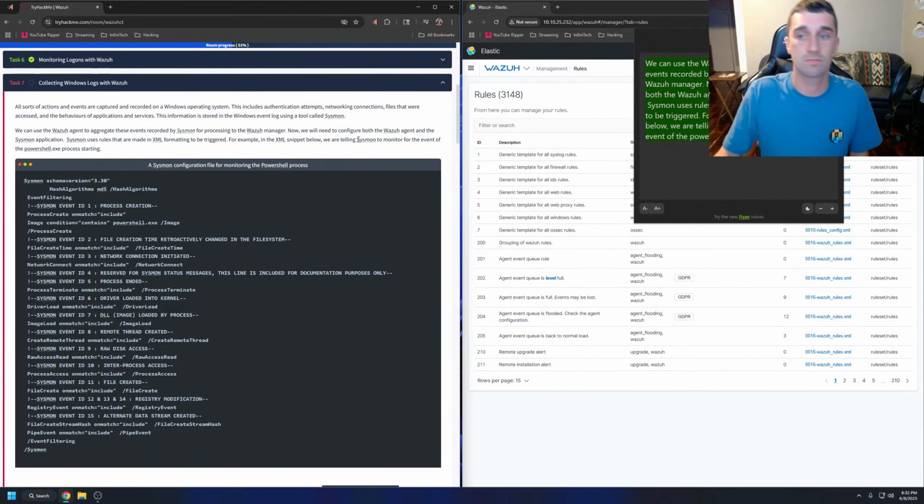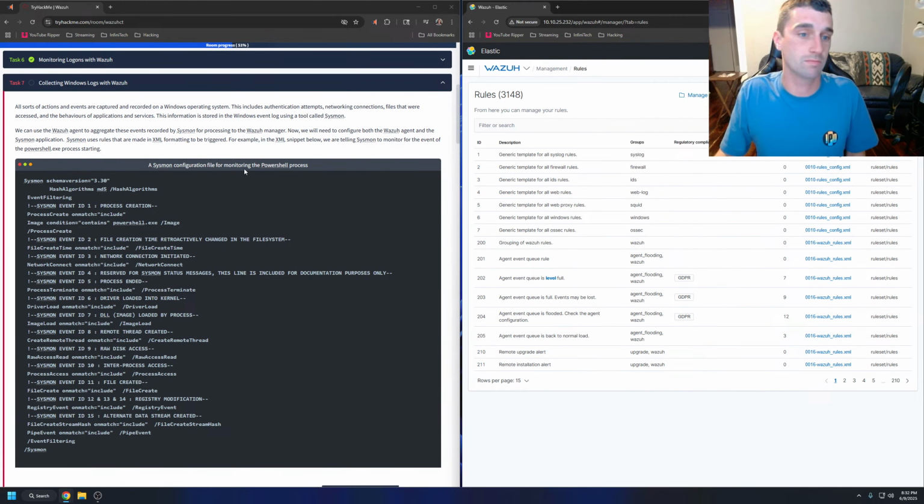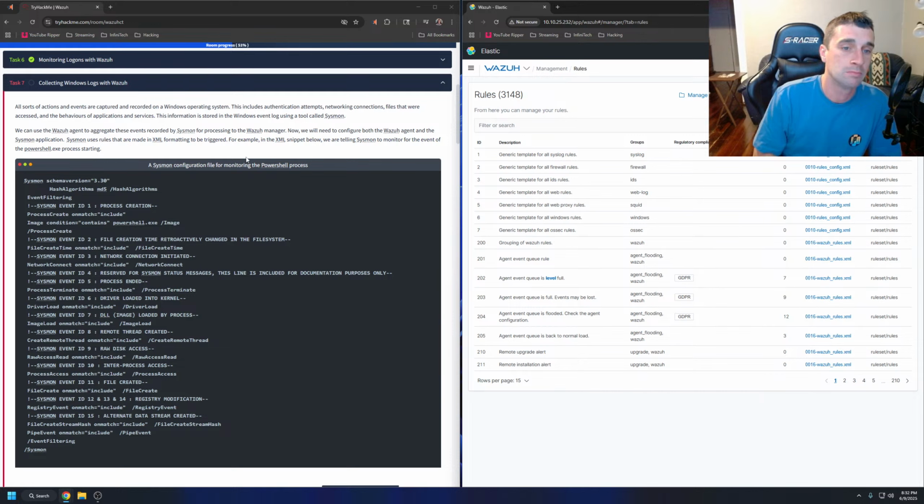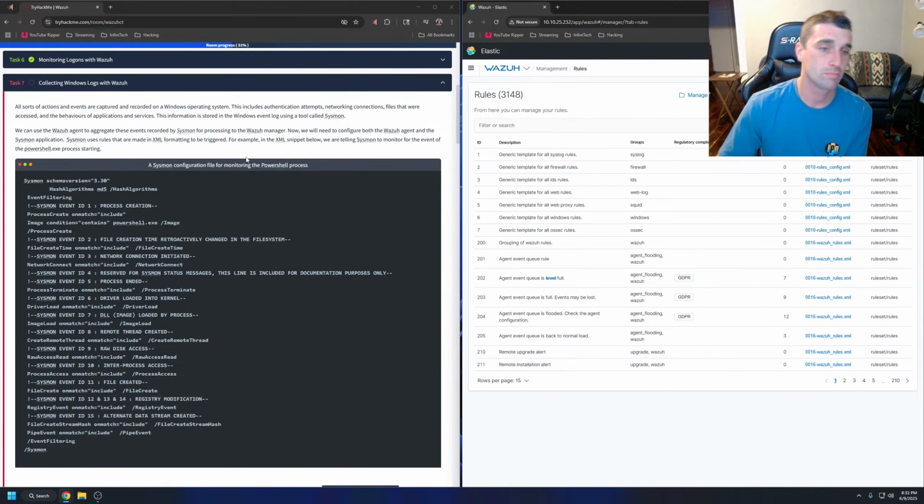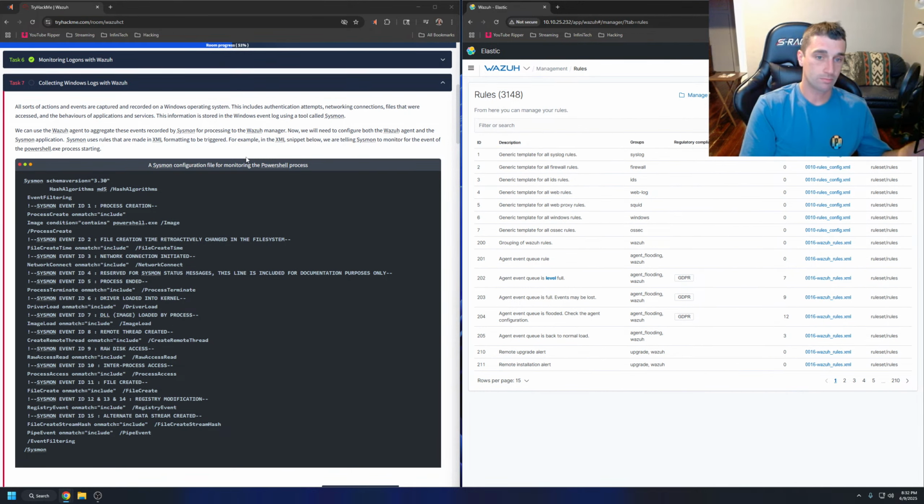We can use the Wazuh agent to aggregate these events recorded by Sysmon for processing to the Wazuh manager. Now, we will need to configure both the Wazuh agent and the Sysmon application. Sysmon uses rules that are made in XML formatting to be triggered. For example, in the XML snippet below, we are telling Sysmon to monitor for the event of the PowerShell.exe process starting.